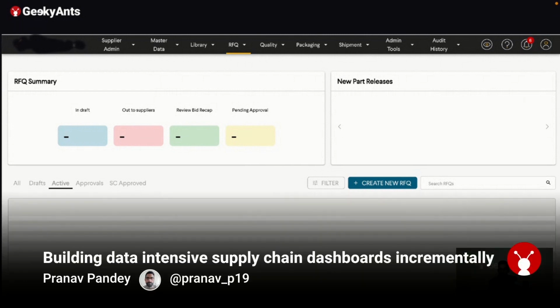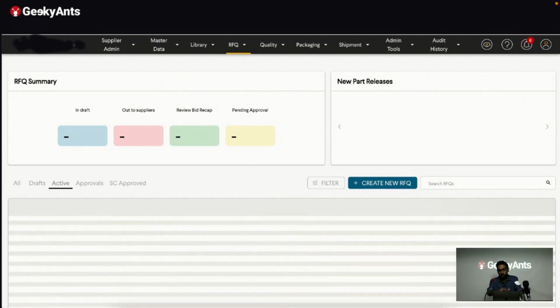New part releases is a graph display. RFQ summary is a metrics display that we are seeing. You can go ahead and host both of them in separate micro frontends, or the dashboard that you see below in the loading state. You can go ahead and put that into a separate micro frontend. And all of your three big contents that you see on this page can survive on their own.